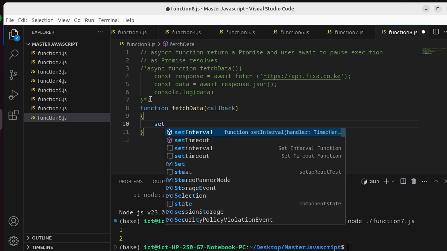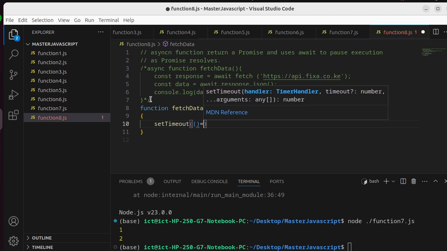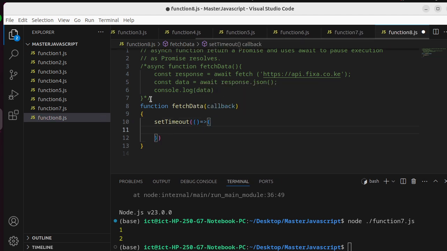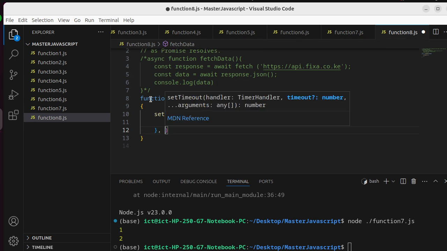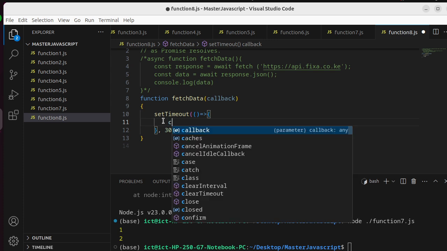So I'll just say setTimeout. I use this JavaScript inbuilt function that first of all accepts 2 parameters. The first parameter is the arrow function, or the function where we want to have operations done, then for how long. So I'll just say for 3000 milliseconds, which is 3 seconds. I want 3 seconds to have the following. So I will mimic some data here.